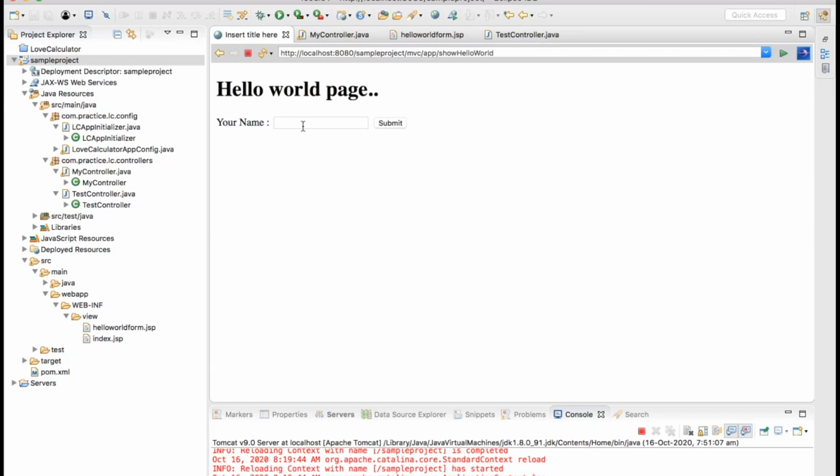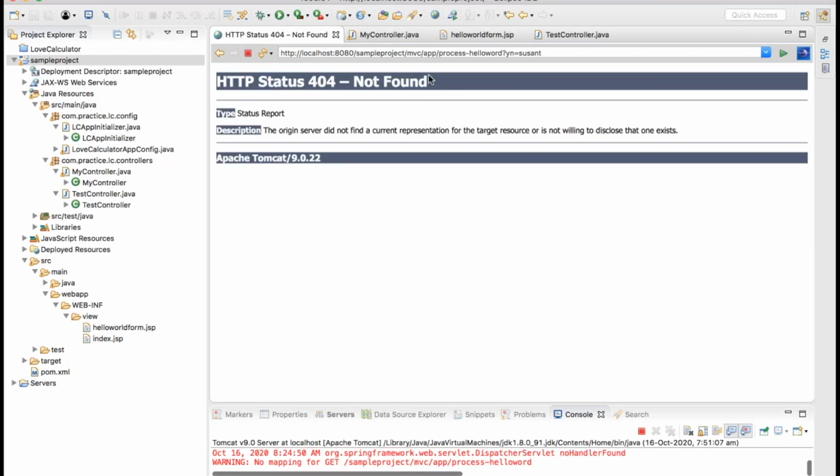Okay, so let me come from the root again. Refresh the page. Go to hello world. Put a name, Sushant here. Submit. See where it is going. This one is right now concatenating with the MVC app. Not concatenating, basically previously in which folder you are, in which URL you are, with that only you are concatenating.